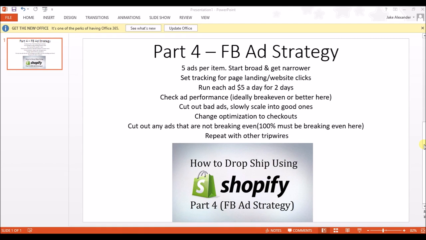Now, ways you can do this is by editing the age group, the gender, page likes, interest, and things like that. It's going to vary. Your options will vary depending on whatever niche you're in. So your first ad is going to be the broadest, the biggest audience, and then you're slowly going to get smaller and smaller audiences.